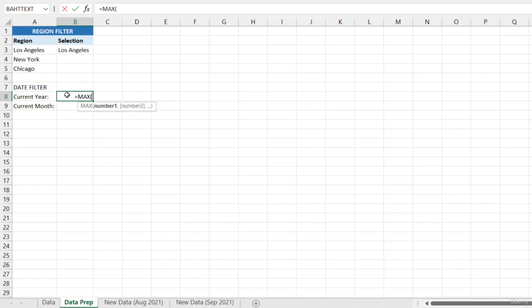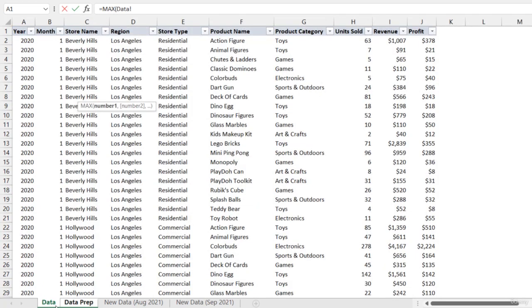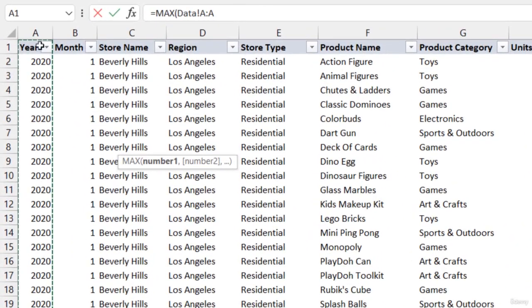So I'm going to write max, open parentheses, go to my data tab, and we need the max from the year column. Now in the past, what we would have done is select the entire A column, which would get us the correct result. But now that we have this data formatted as a table, we can take advantage of this, and check it out. If instead of clicking on the entire column, I click on my column header here in row 1, you'll see that I get that same arrow.